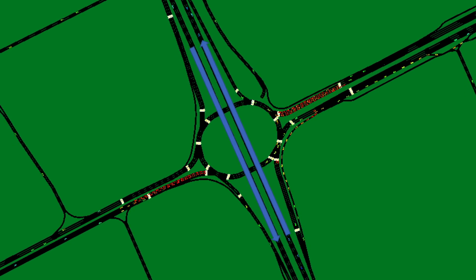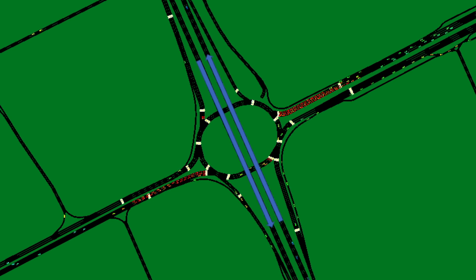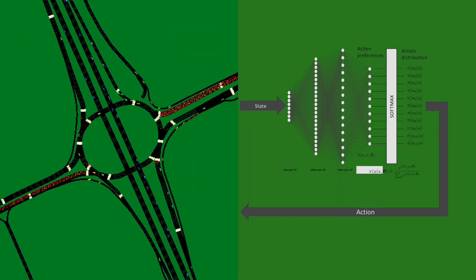The roundabout has four entry arms, circulatory lanes, and a grade-separated highway. Using policy gradient, we train a neural network to pick the best traffic light phase among 11 different phases at every time step.